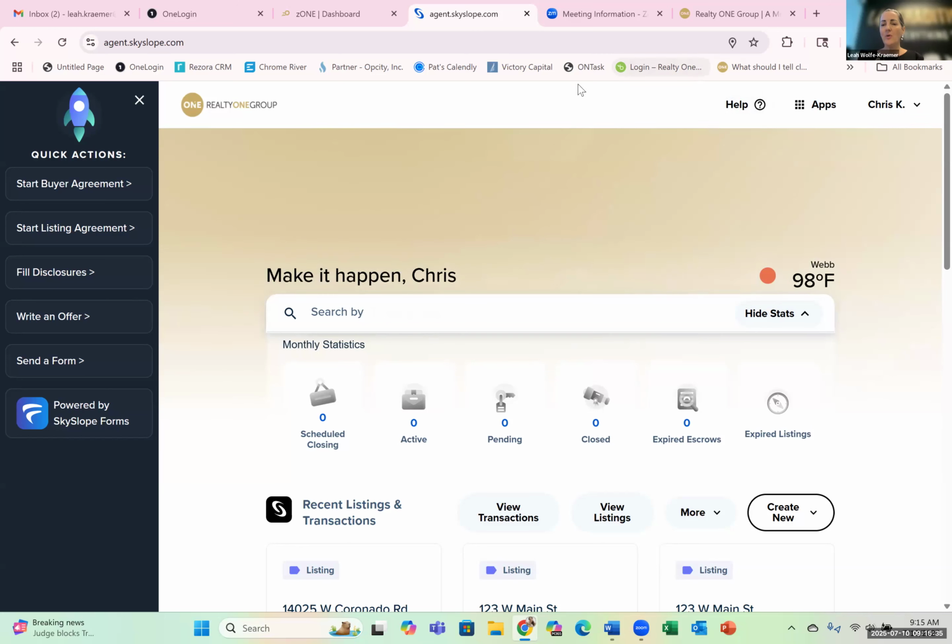All right, so let's go ahead and go into SkySlope Forms first. So the distinction, SkySlope Forms is where you write documents, you draft them, you fill them in. This main SkySlope homepage, this is your SkySlope transaction management side. So SkySlope Forms, you're filling out documents, sending them to sign. SkySlope main page or transaction, this is going to be where you upload executed documents for broker review.